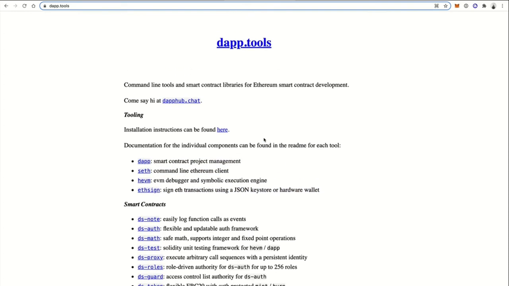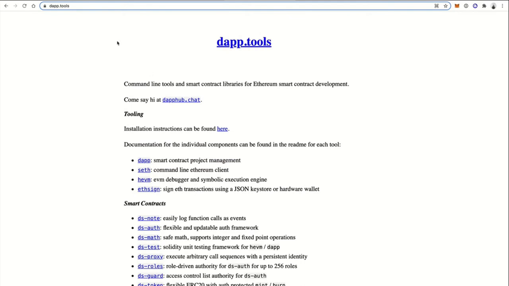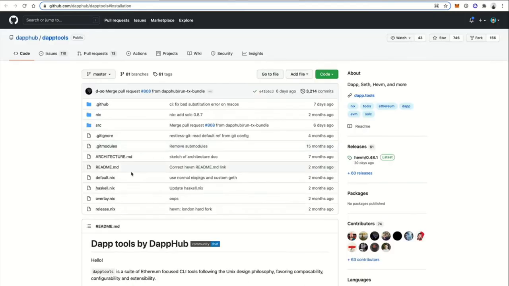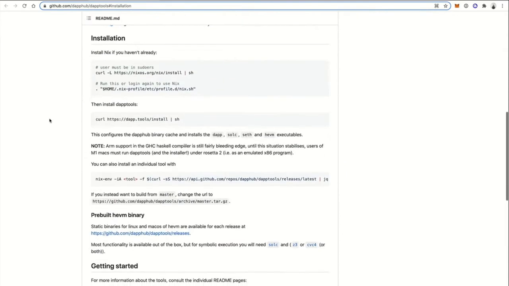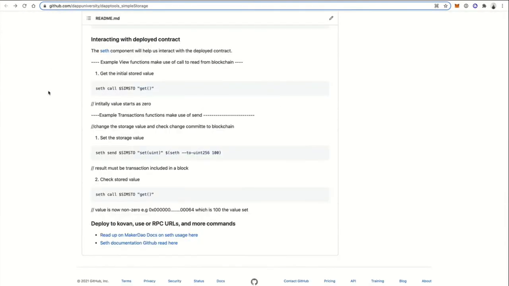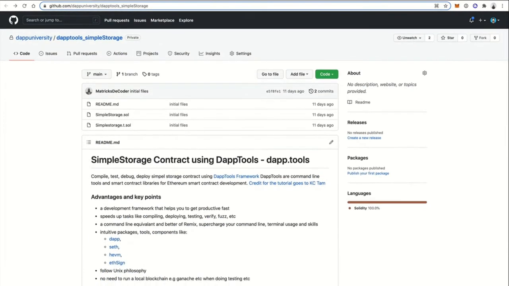And what we're actually going to do is create a simple project with DappTools so you can just see how you would install it, how you'd set it up on your computer, and how you would create a basic project if you wanted to integrate this into your workflow.